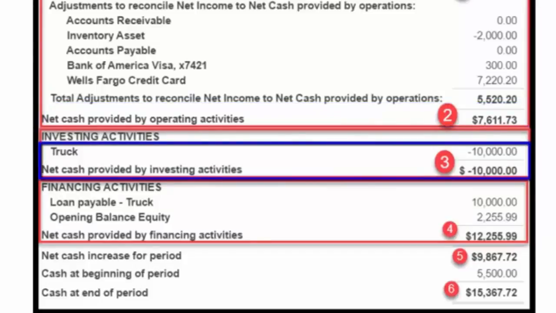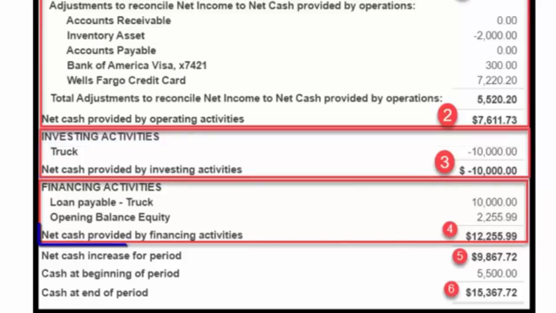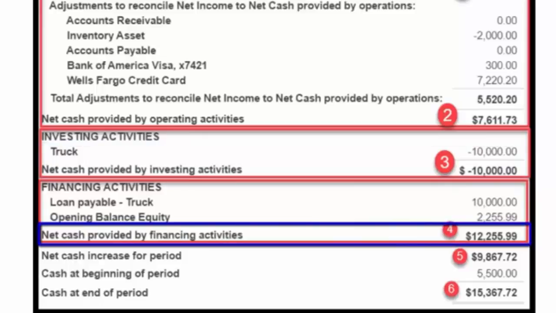Net cash provided by investing activities. This section is comprised of the net cash inflow and outflow of any investments made in the business. Paul purchased a truck to use in his business, so that purchase is listed here as a cash outflow item of $10,000.